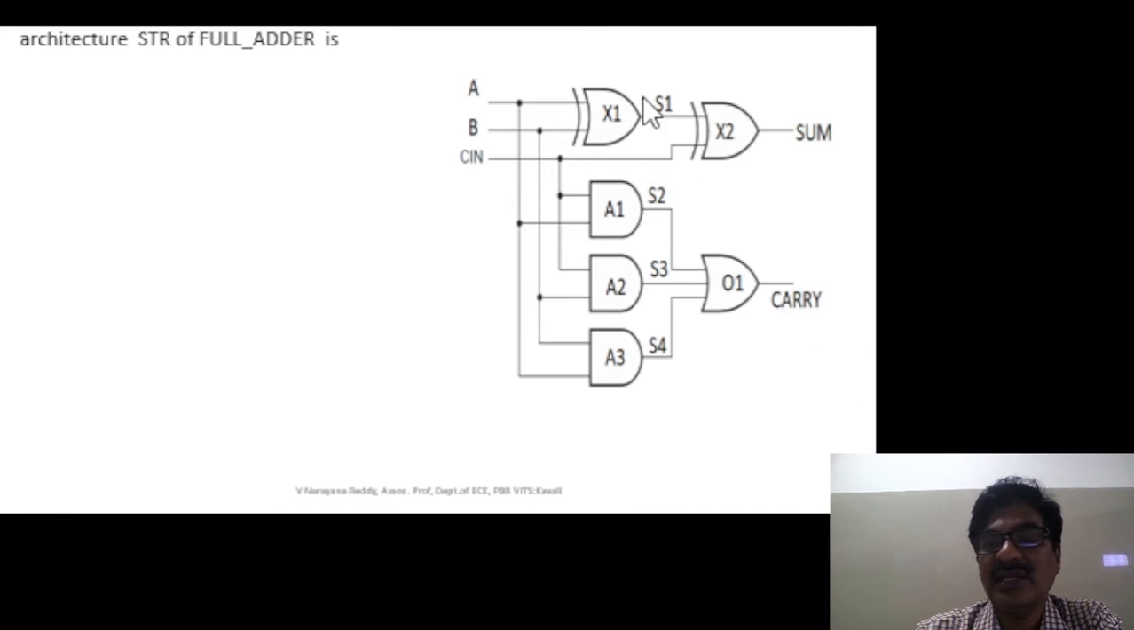So observe how many different components are there. 3 different components: one is the 2 input XOR gate, another is the 2 input AND gate, and the third is the 3 input OR gate. So you need to declare 3 component declarations in the declarative part of the architecture body. Also, as per the logic diagram, another declaration is the internal signals. 4 internal signals you have to declare: S1, S2, S3, S4. So 3 component declarations and the signal declaration are compulsory.